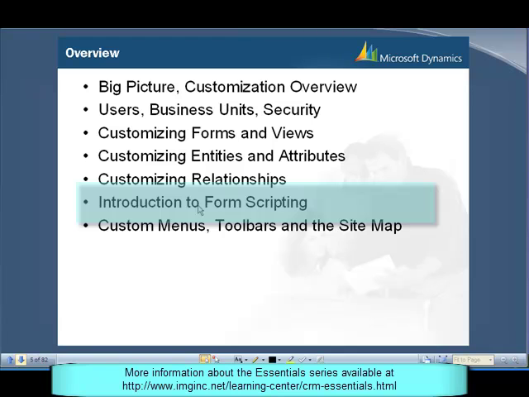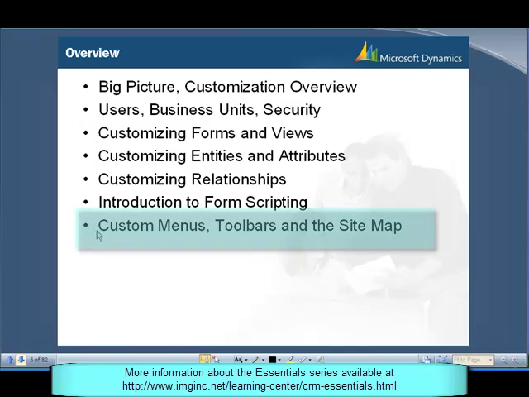So for somebody that knows a lot of this stuff, but for instance maybe doesn't have a lot of background programming or JavaScript, the language that you'll code behind forms in Dynamics CRM, I'll give you some useful links to primer sites and places to go for more information. Then the final topic is custom menus, toolbars, and a sitemap.